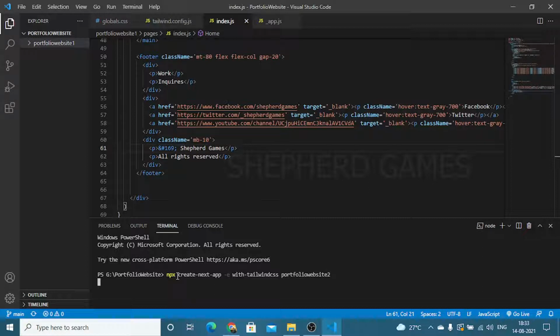So this will create the project for us. You can see the portfolio website 1 which we developed in the previous video, and this one will create a portfolio website 2 folder. Once it has installed all the dependencies and packages and created the project, we just need to cd into the folder and run the server. Let's give it a time.